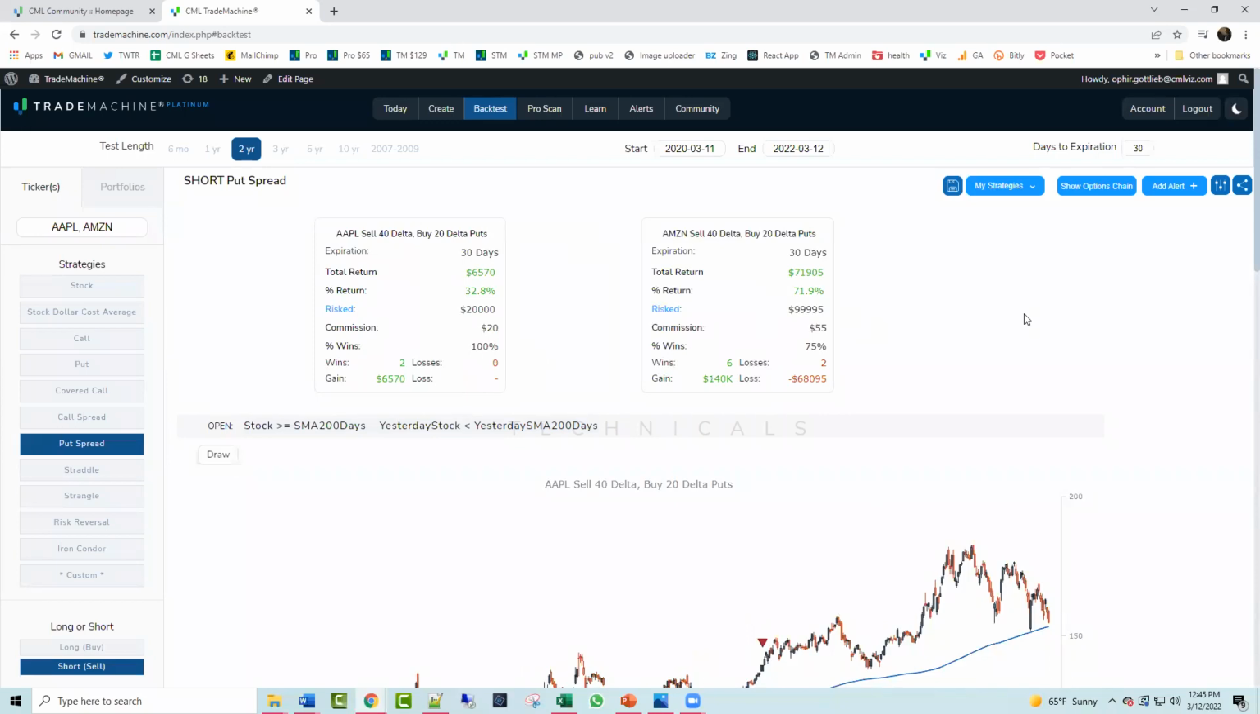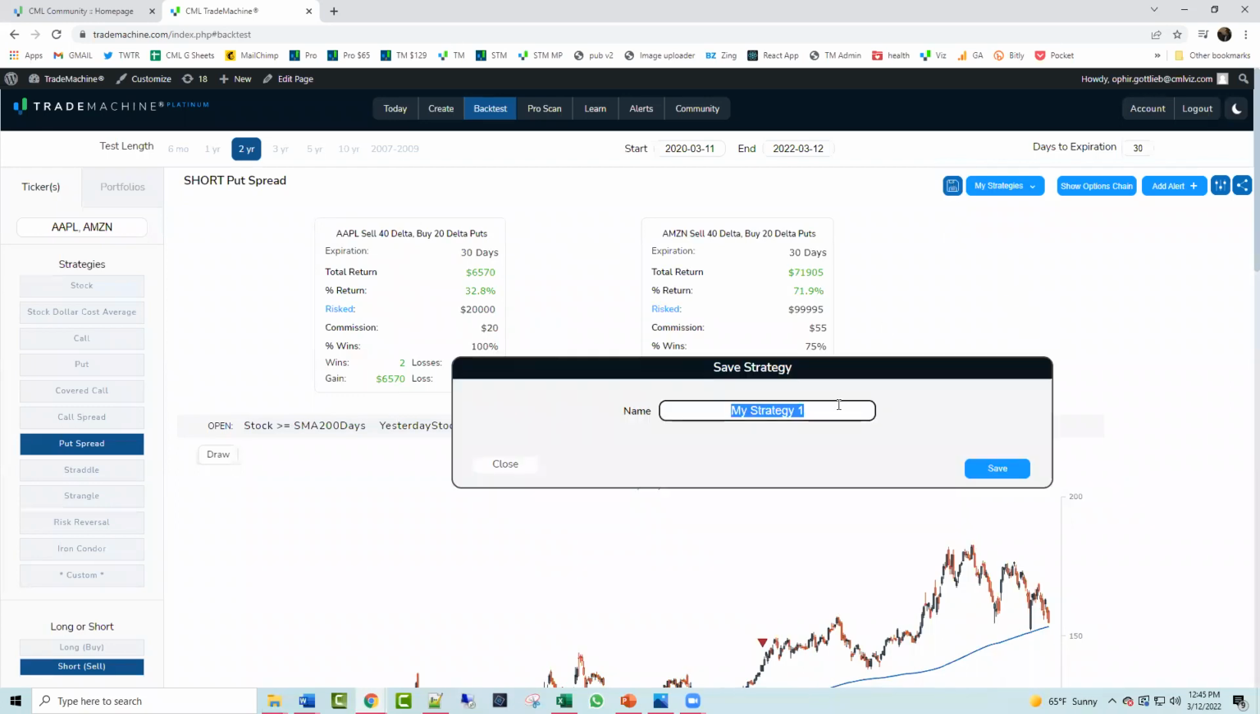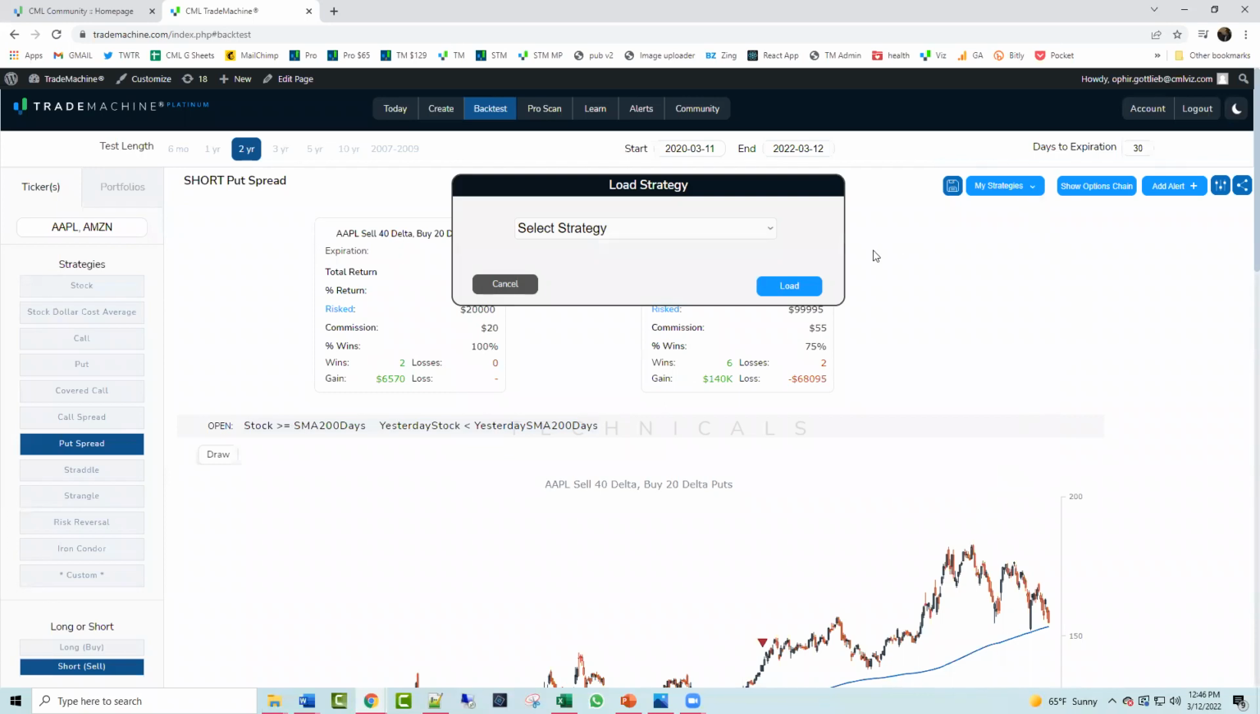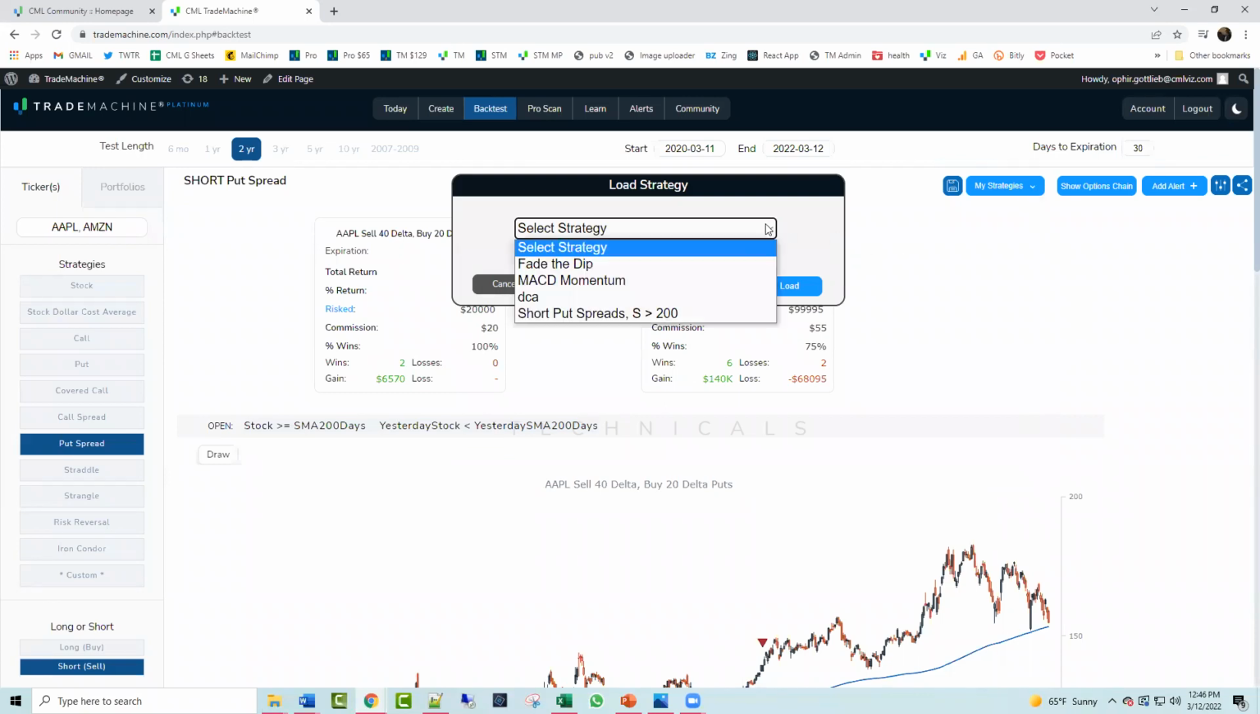So two things. First of all, if you like this strategy, you can hit the save button and call it a strategy. This would be short put spreads, stock greater than the 200-day moving average. That's now saved. So I go to my strategies, and there it is, if I ever want to come back to TradeMachine and have it.